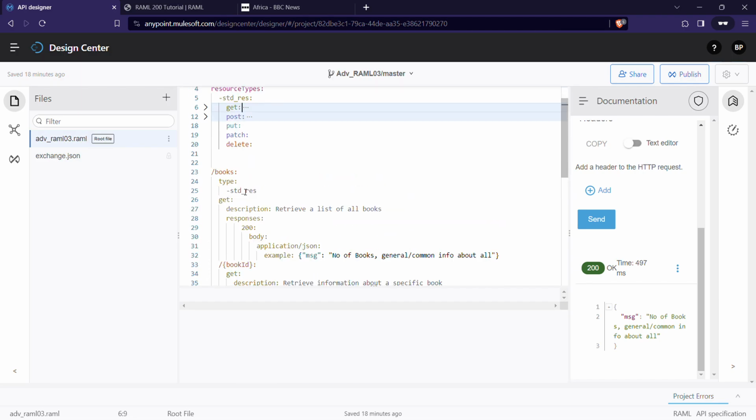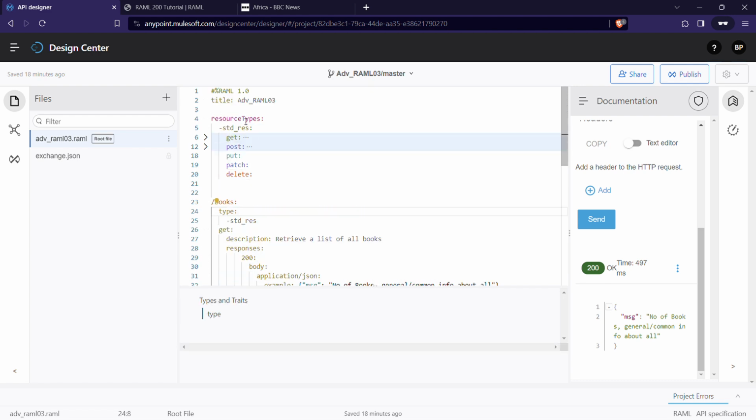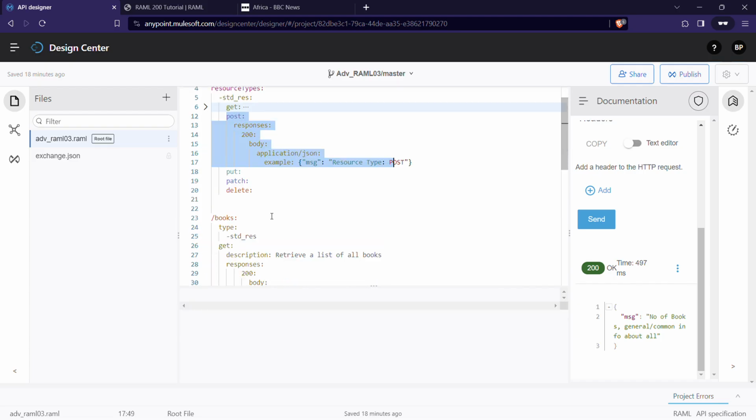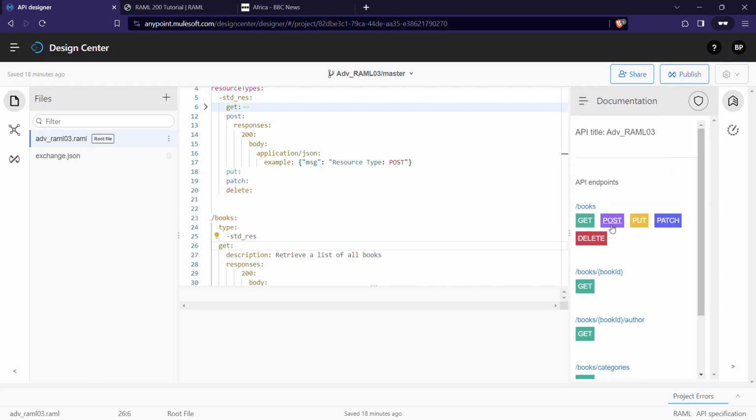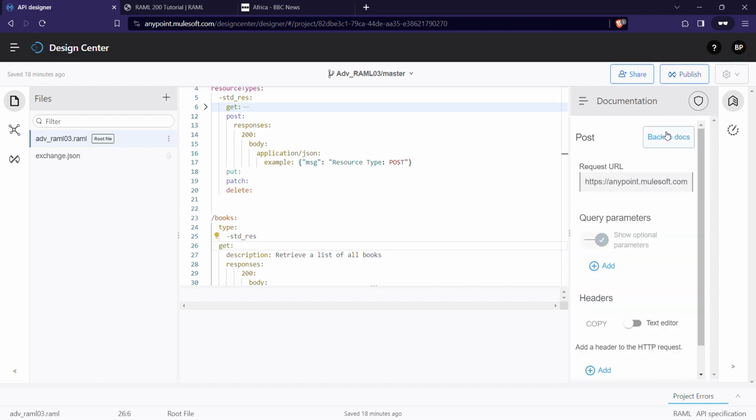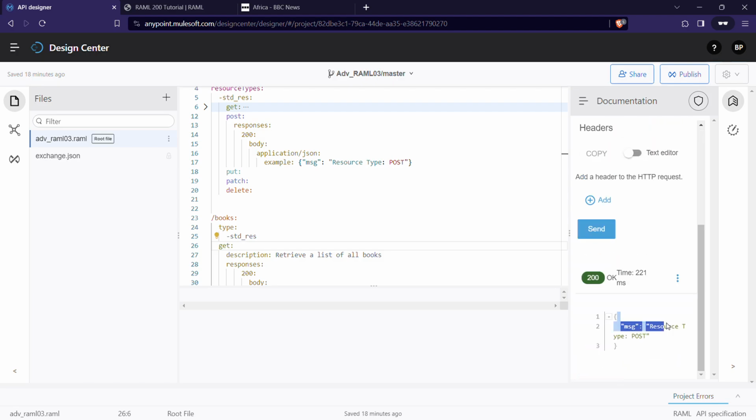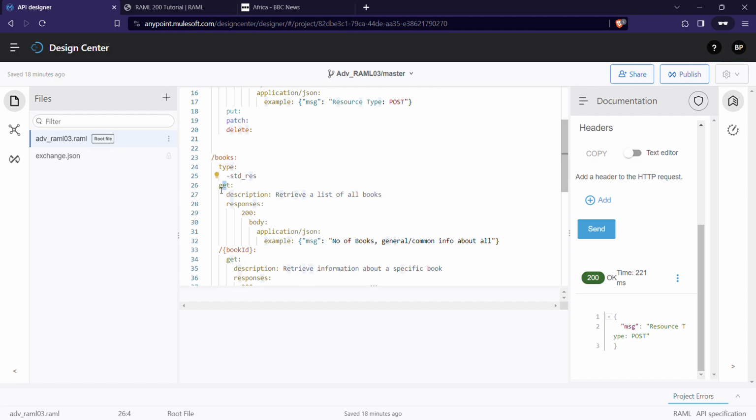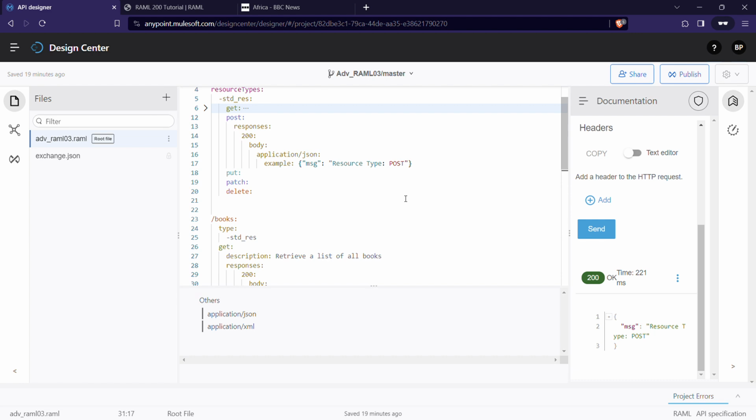But for now there is no method called post for books. But the post method is included in our resource type standard resource. So this post will be called because books don't have the post method. So let's try it. In summary, for books there is a post. Let's try it. Send. So now you can see resource type post. But what if I again create a post method in my books? Then it will overlap. The post method which I am writing here will be executed and not this method.